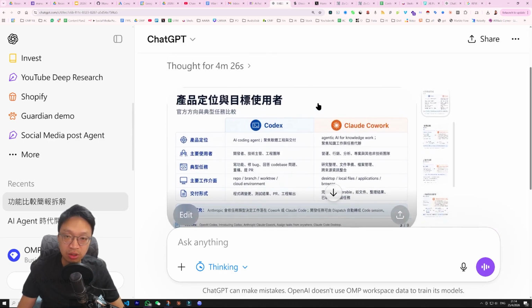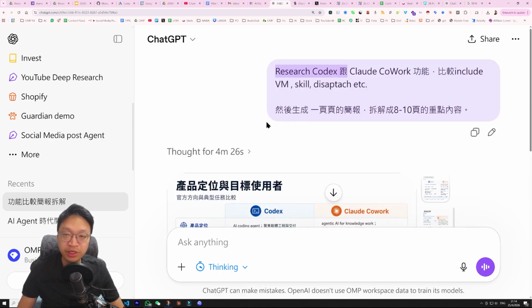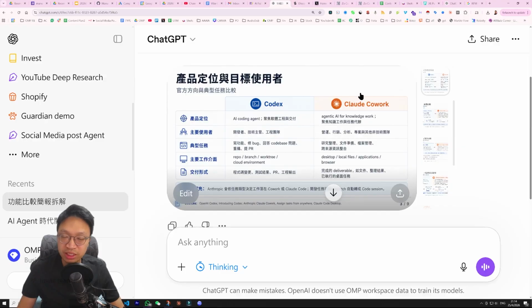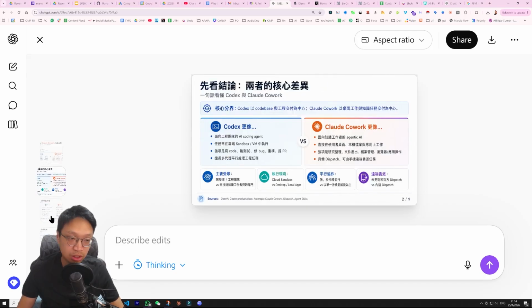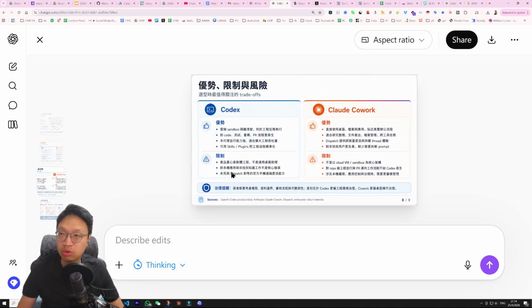Normally, it only generates one image. If it follows your brief, it will generate multiple images at once. Let's zoom in now. On the left, you can see the different pages. It even shows the page number at the bottom right. 9 slides total. The result is good.